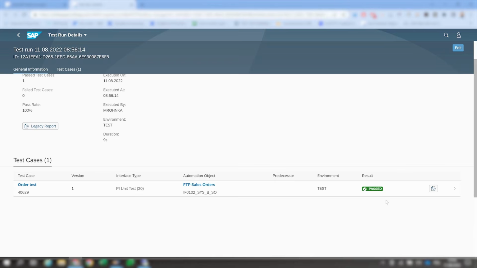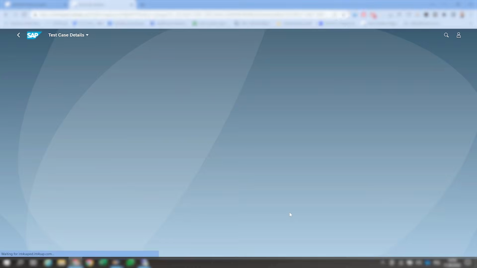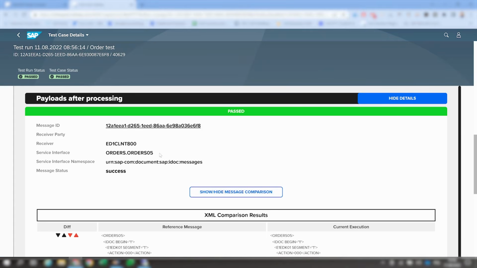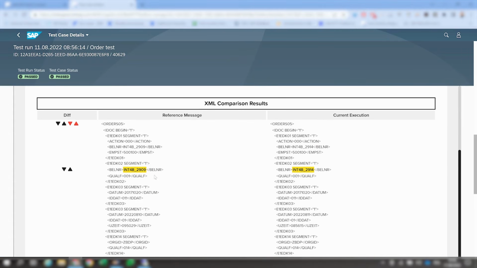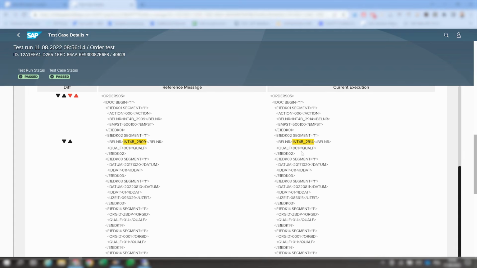Test is passed. I can now go to the details of this test. I see the receiver and service information. I also see the detailed comparison of the two XMLs: the reference message that was stored by INT4 Messenger and the newly created message that's the result of the test.